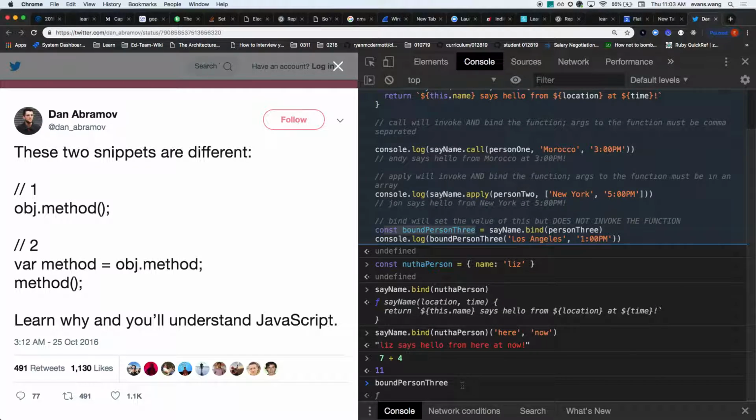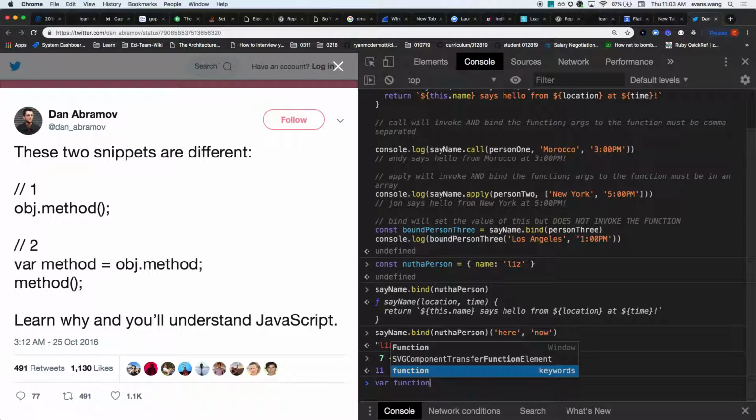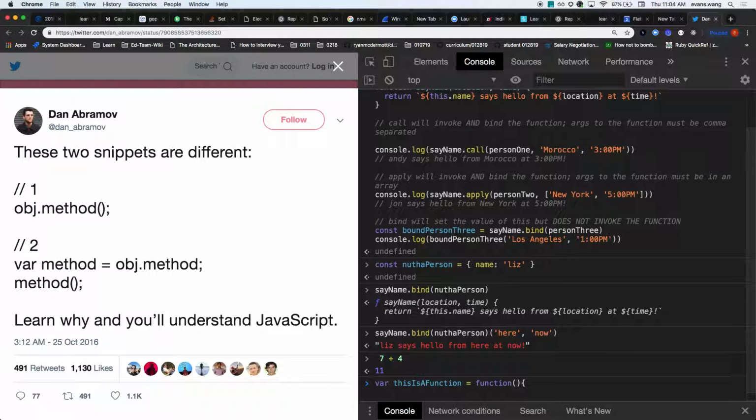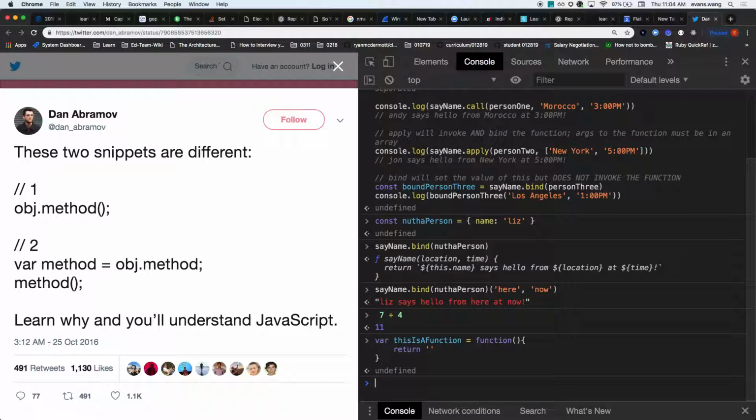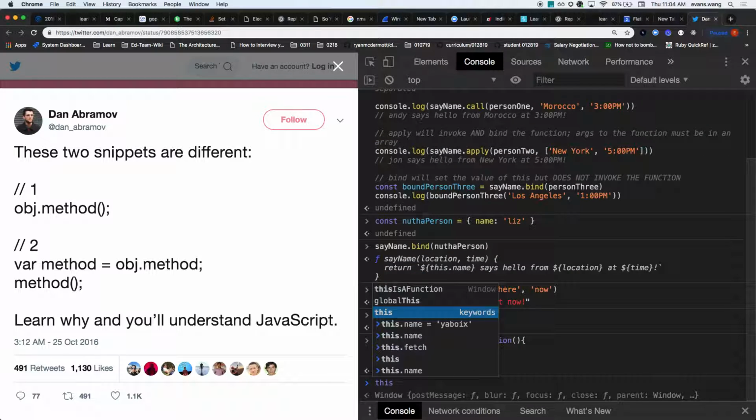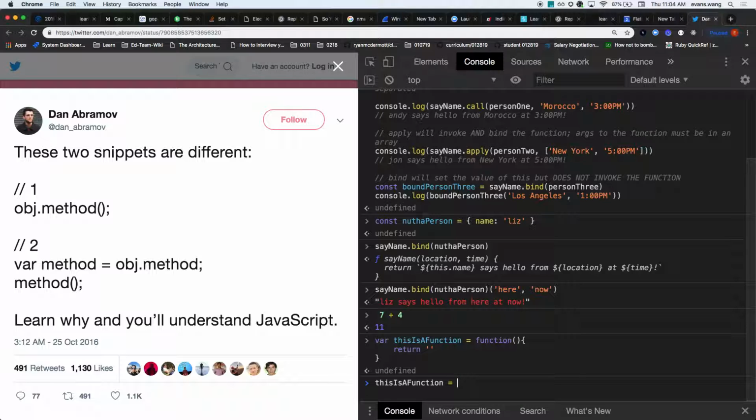I don't know why I would ever reassign a function to do something else. I would never write var this is a function and then have it equal to a function, and then do this is a function equal to 7. I would never do that. So once I've set it to a function, I've set it to a function for a reason. I'm always going to use it as a function. So const would be the right move.